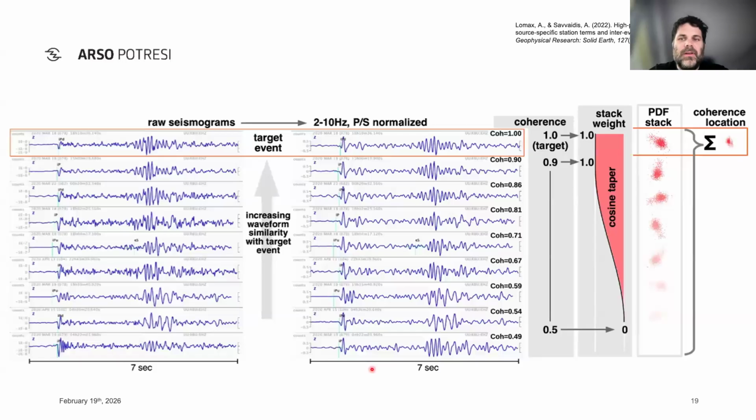Also, HypoDD could be quite computationally heavy because you need to have all these calculations that are done, and it could take much longer to get some results.